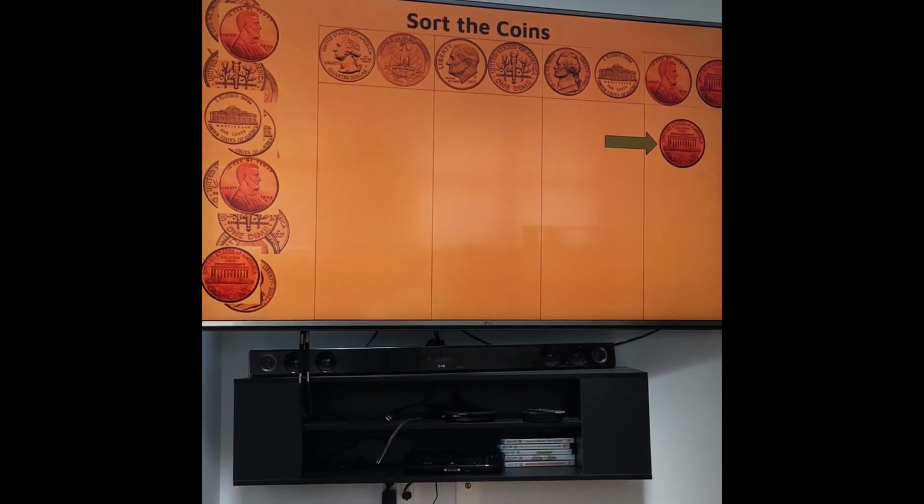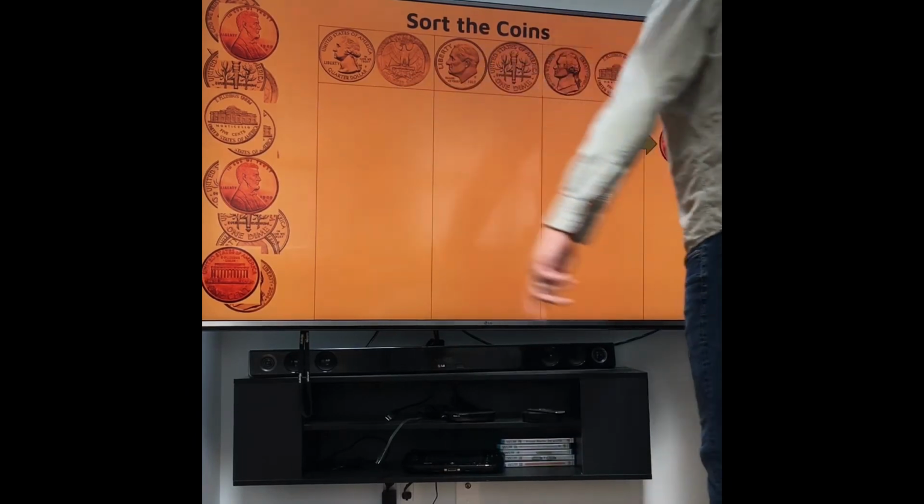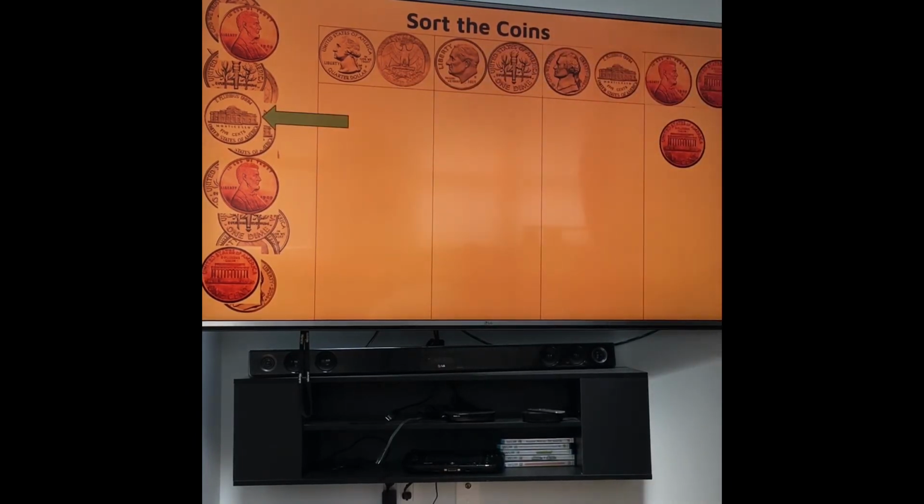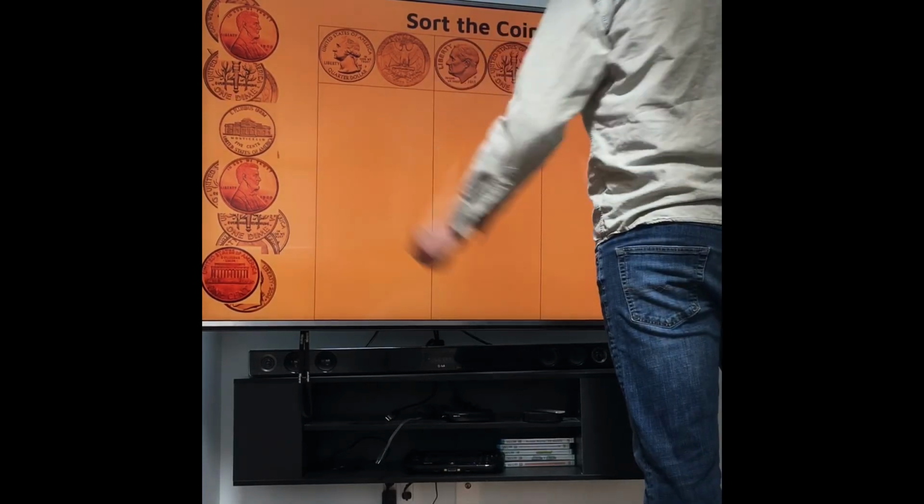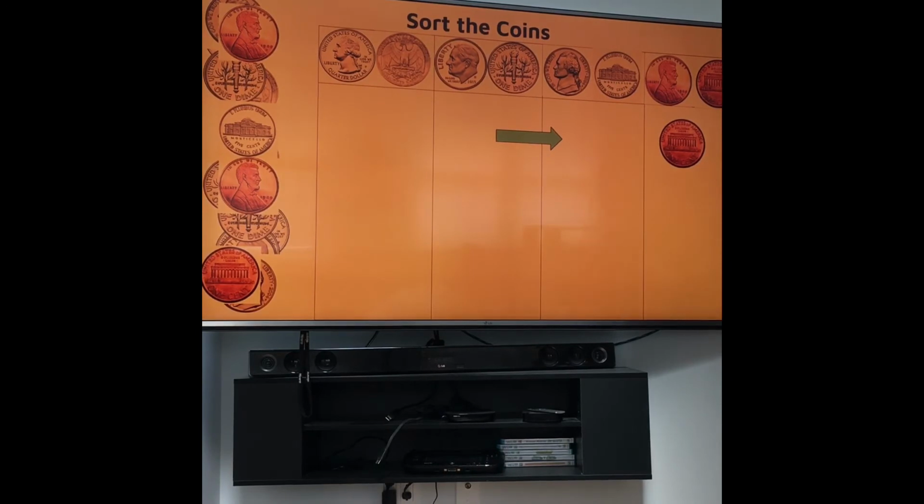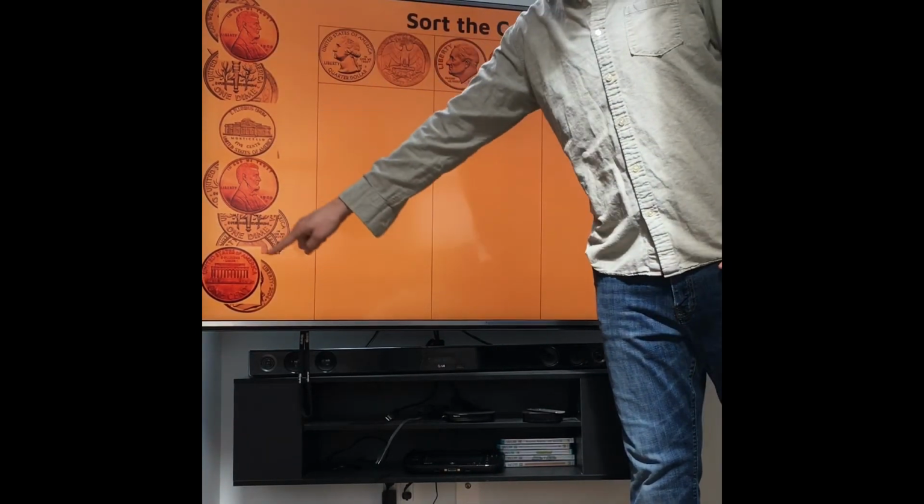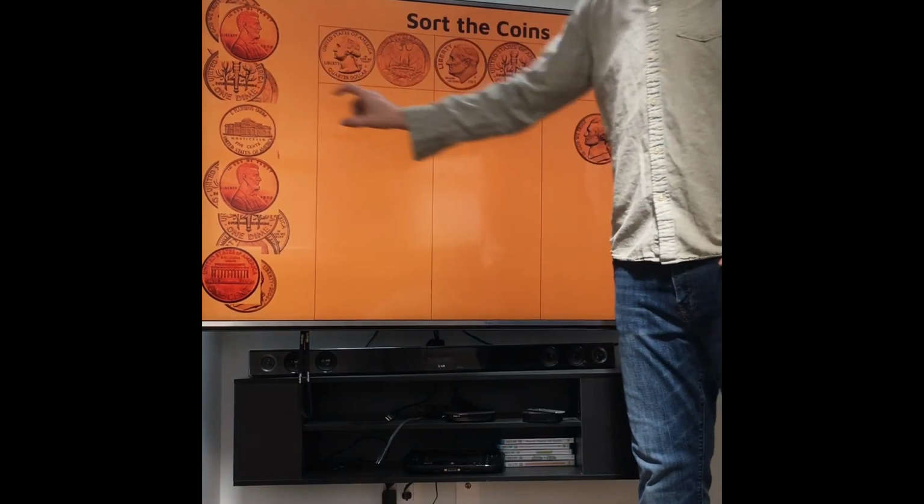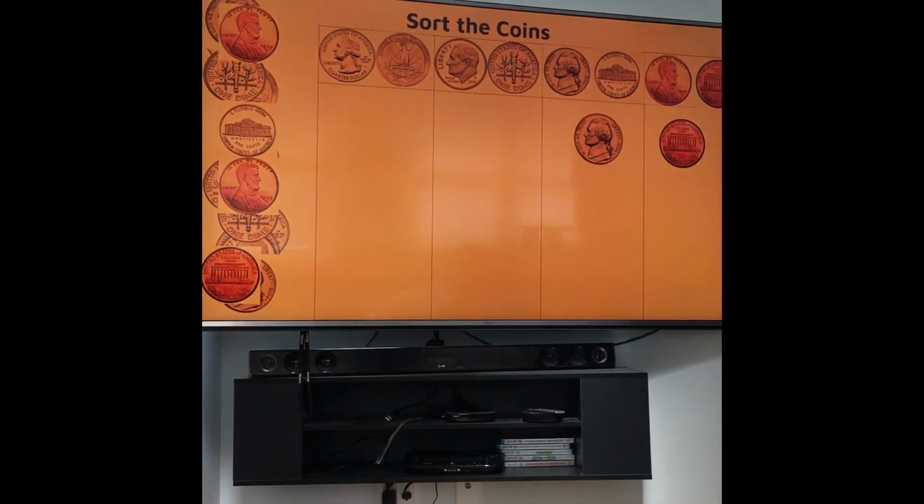All right, another example, if we take the next coin, and that's going to go right here. So you see how it matches? There you go. And you can do these in any order. So what you're going to do is take all of these coins one by one and drag them to their appropriate column.